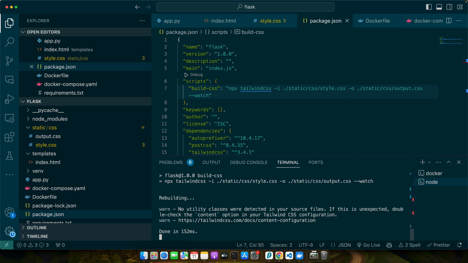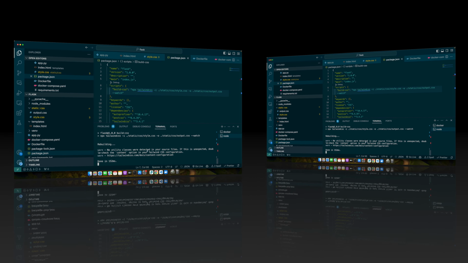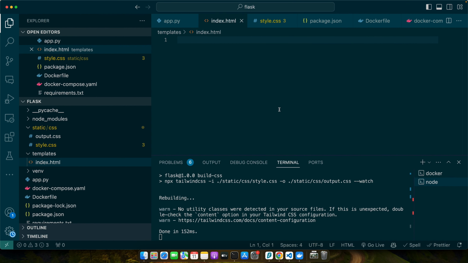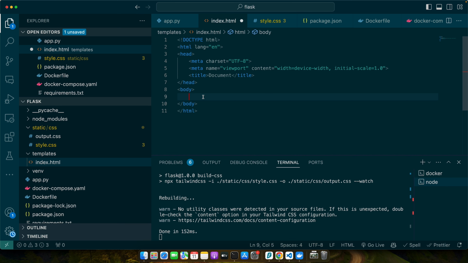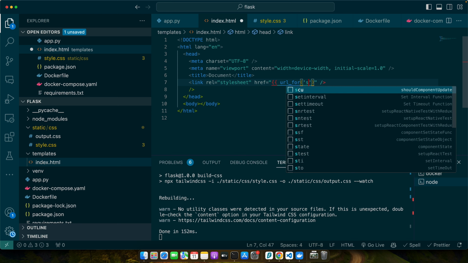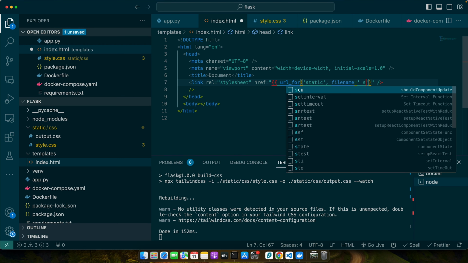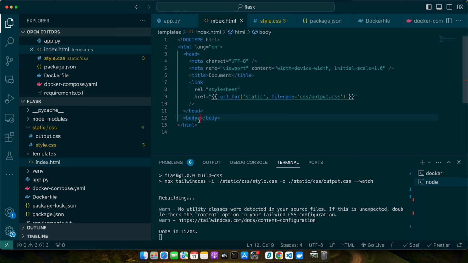With Tailwind CSS integrated and our build process in place, let's see how we can use Tailwind's utility classes to style our Flask template. So go back to the index.html, and here let me add the basic starter HTML code, and on the top I will add a link to our output CSS file, and in the href let me add url_for, here I will specify static, and now I will add filename is equal to, and there I will pass css/output.css.